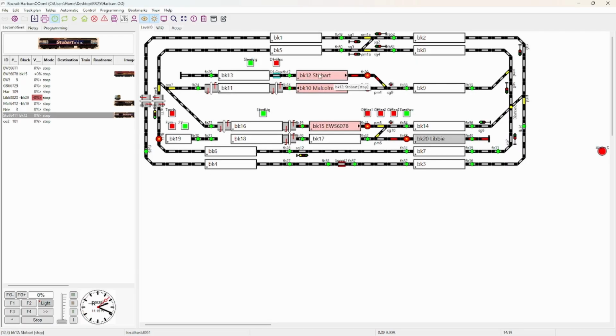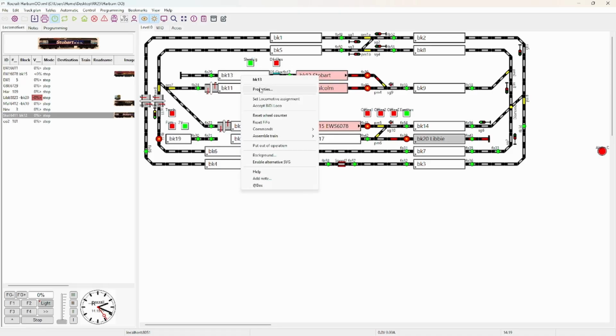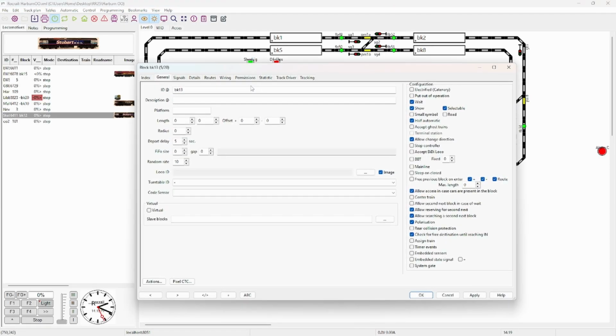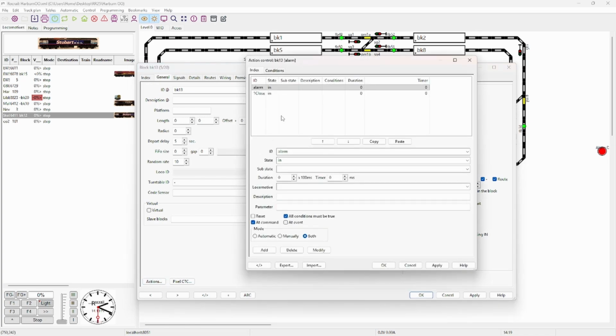Once the loco enters the engine shed and comes to a halt, we need to think about closing the door. So to do that, in block 13, if I right click it, go to properties and go down to actions. Now in the actions there, you can see I put the alarm and the close because I want the alarm to sound and then the door to close.